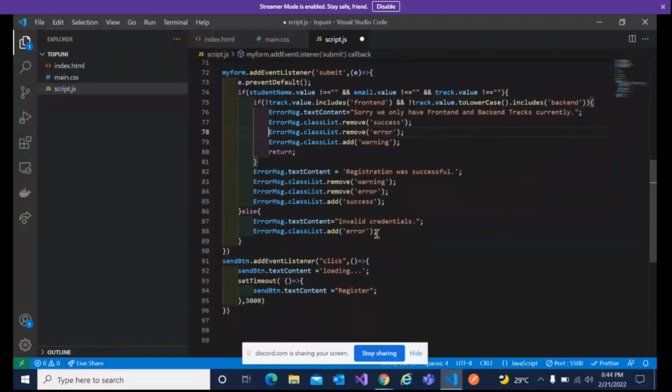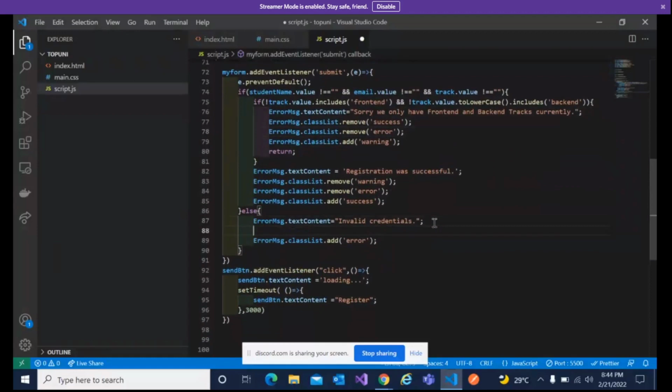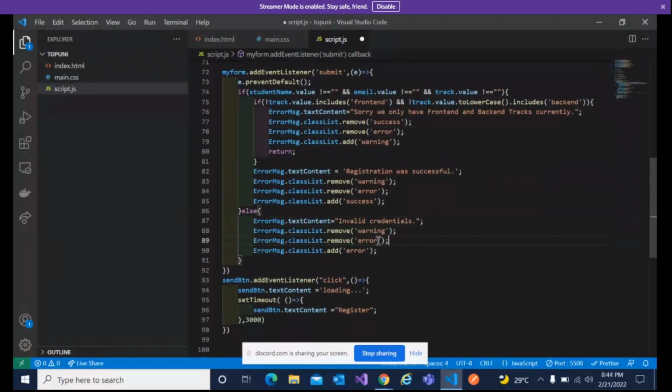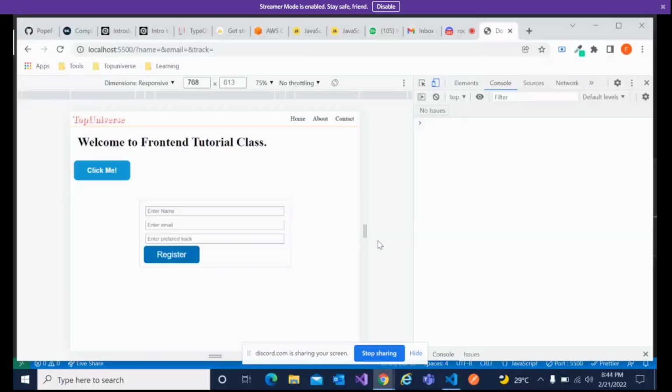So also, where are we passing our warning? In this place too, we're going to remove the other classes. So with this now, you see that we won't be having those errors. So you see, let me see design.